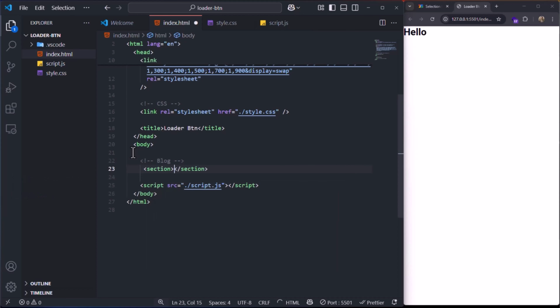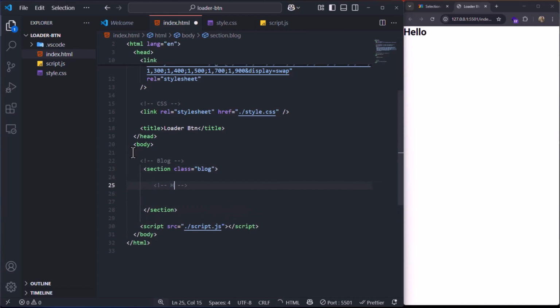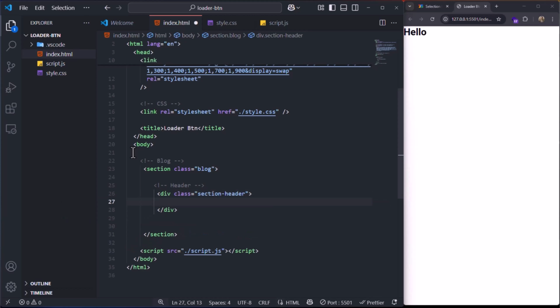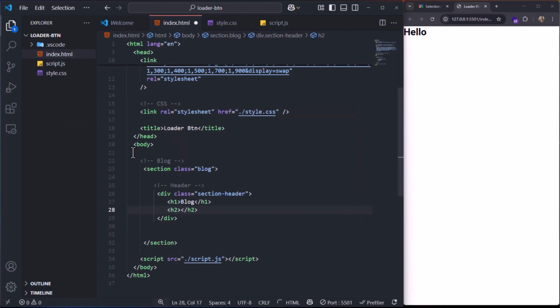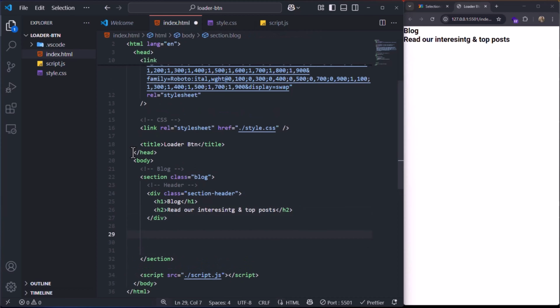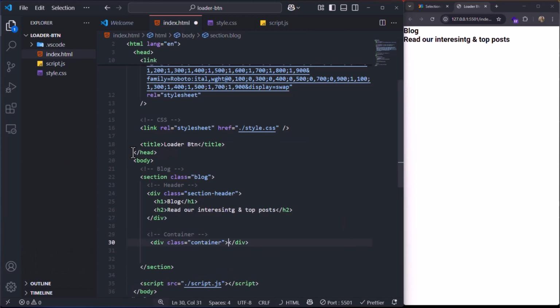Now for as far as the HTML file, let's erase this h1 and create a blog section here. So I'm going to create a section with the class of blog. Inside that section, I'm going to create a header, and I create a div with the class of section header. Inside that section header, I'm going to give an h1, call it blog, and an h2, read our interesting and top posts. And under header, we're going to create a container. So let's create a div with the class of container.